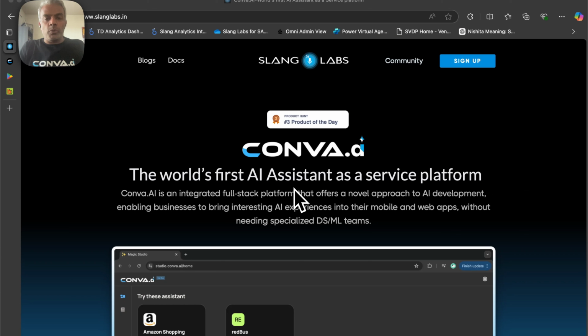Today, we want to show you a demo of our product Conva.AI, which is the easiest way to add an AI assistant inside your app. And to demonstrate that, I'm going to be using the Big Basket app and see how we can transform the Big Basket app by using Conva.AI.